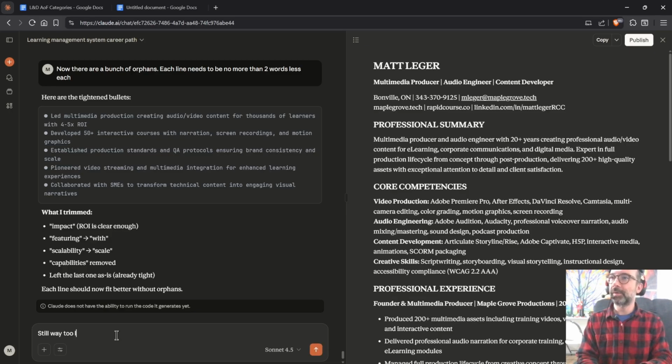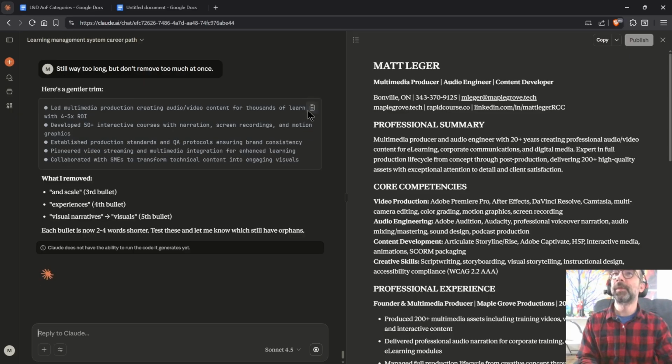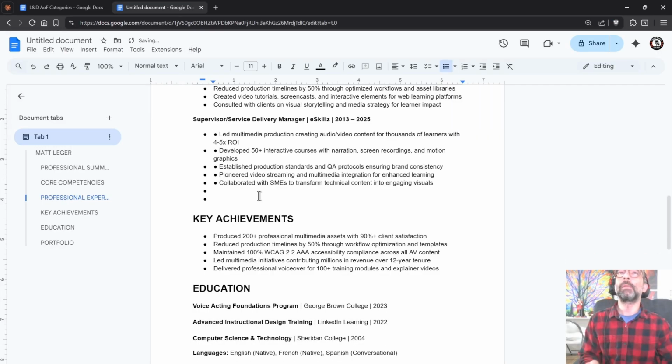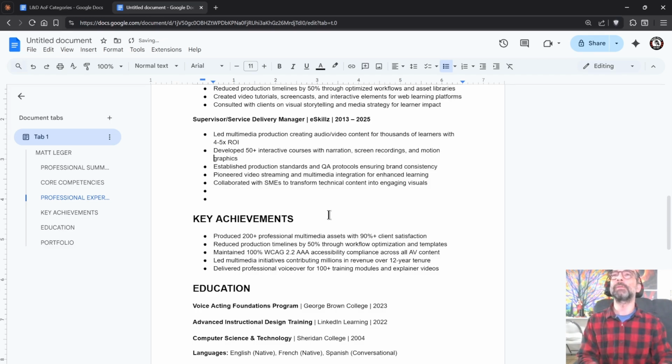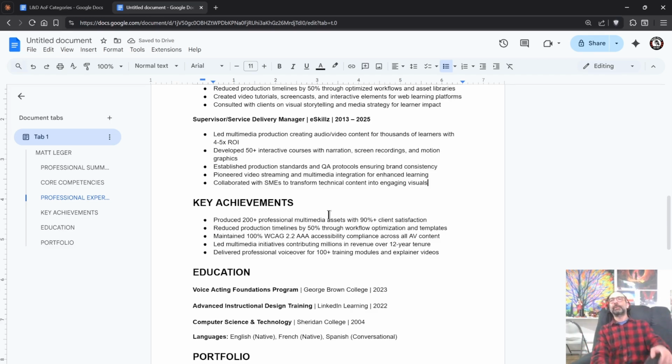Still way too long, but don't remove too much at once. Okay, those are definitely going to be good. Oh, it feels really short now. That one's too long still. Alright, let me just review here, because I might be able to do this manually.